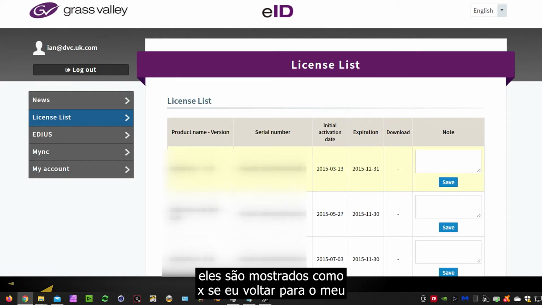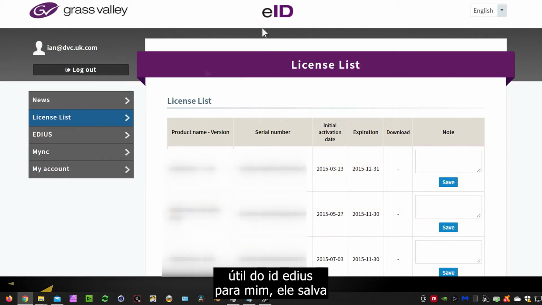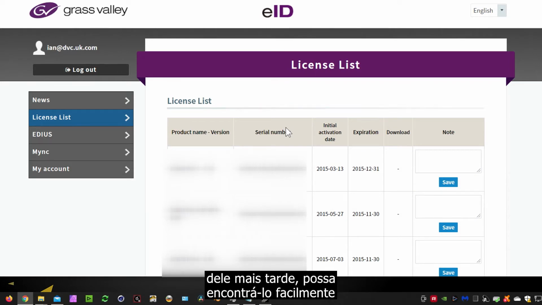Now if I go back to the license list, they're shown as X's. If I go back to My Account, I can just untick that box and see what the numbers are. That's the most useful part of the EDIUS ID for me. It saves your serial number, so if you ever need it later, you can find it easily.